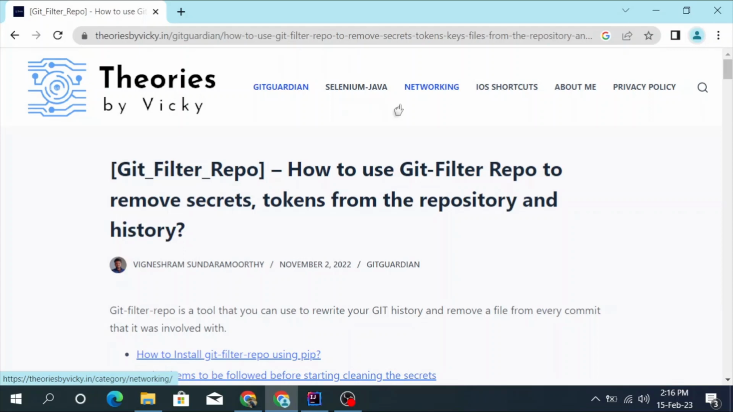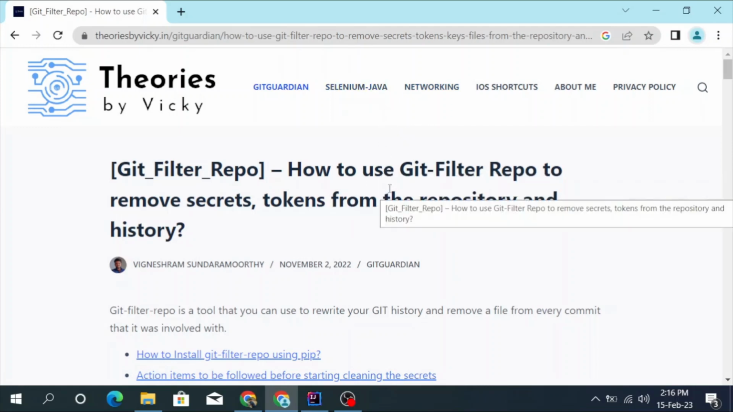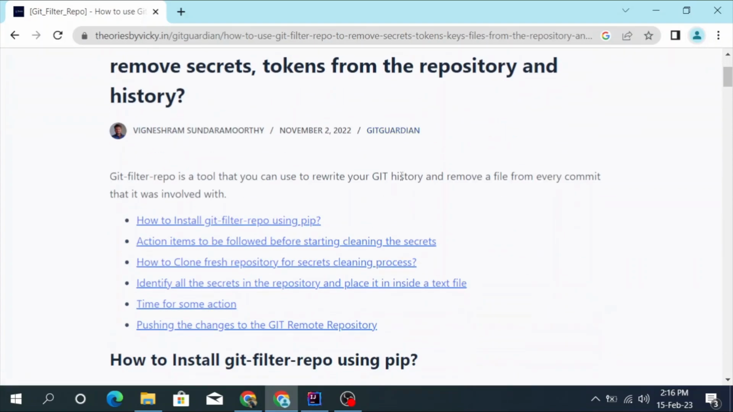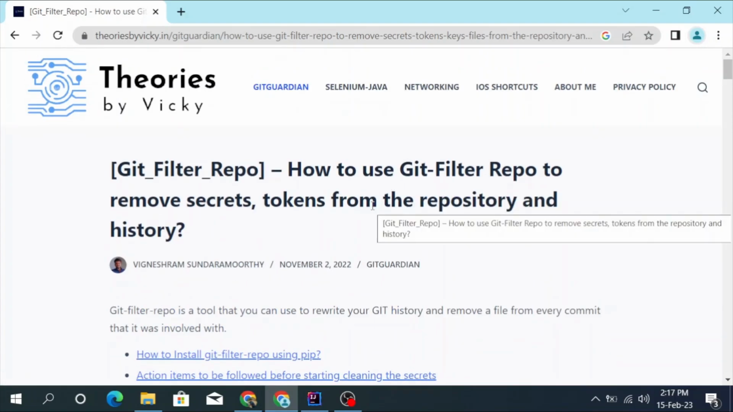So now we are going to see how to use a tool called Git Filter Repo to remove those secrets and tokens from the Git repository. And it will not only remove those secrets from the repository, we are also going to rewrite those histories back into the Git repository, right? So we'll just get started with this one.